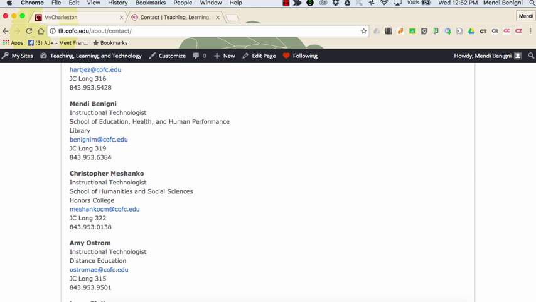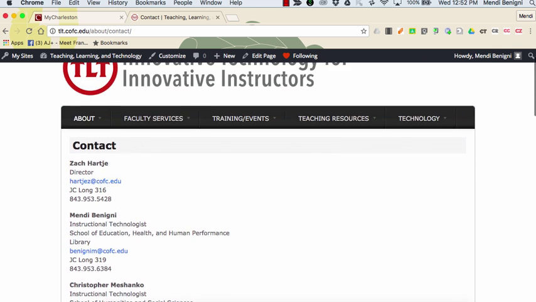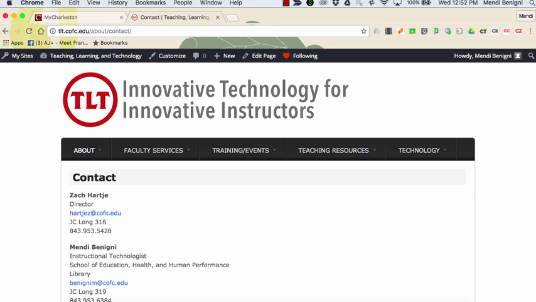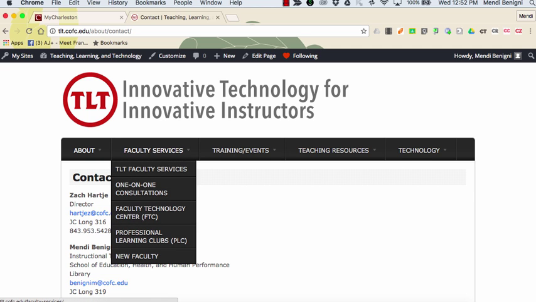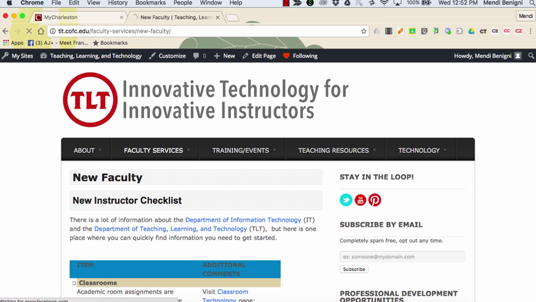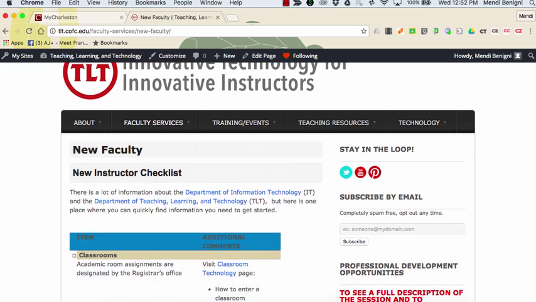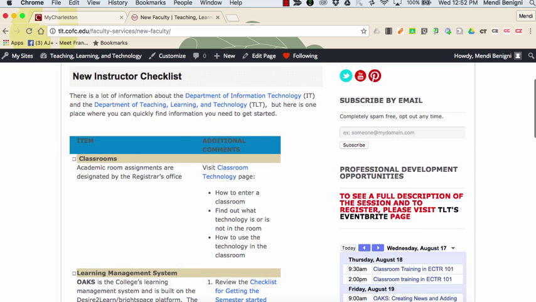Now let's check out the new Instructor Checklist. While we're at the TLT website, go under Faculty Services, scroll all the way down until you see New Faculty. This is a little checklist that we've put together to sort of help you get started with the beginning of the school year. First and foremost, classrooms.